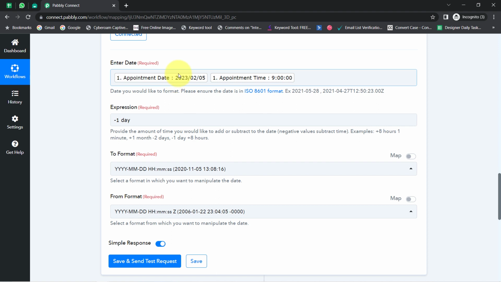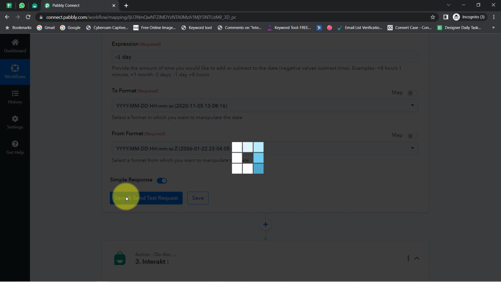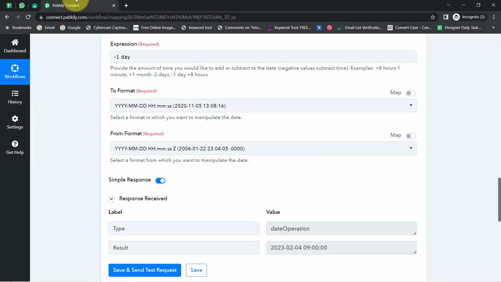Here you can even compare that it is the same format. Here you can notice I have YYYYMMDDHHMMSS, and here we have the same format. Now I'll be clicking on this button save and send test request, and I'm expecting that 1 day advance date should be received here.